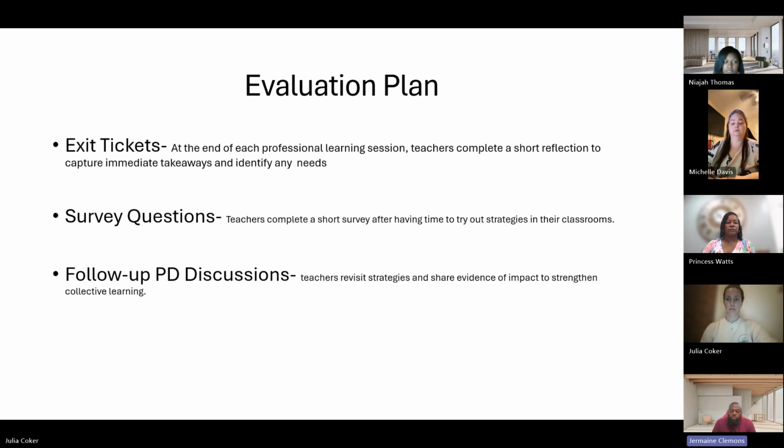Another prompt would be, what's one question or challenge you're still thinking about? So based on the new information, what do you find might be the most challenging for you when you go back into your classroom? And that's an open-ended question as well. Lastly, with the exit ticket, another prompt will be, how do you see this strategy making a difference in your students' engagement or student learning?